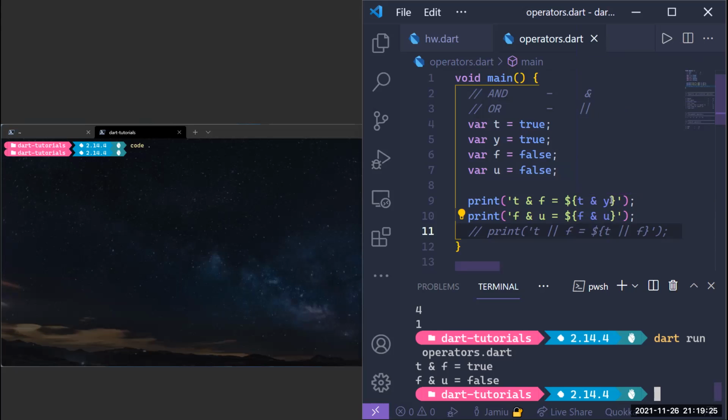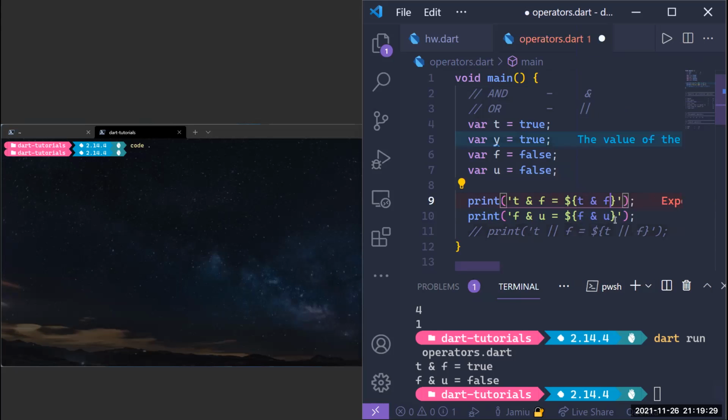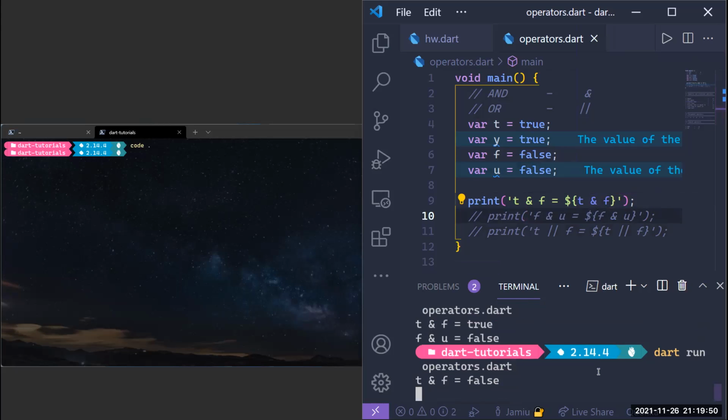Okay, get. Like we said, T and F. So you know T is true, right? And F is false. If we print this out, it's going to give us what? False. Yes, because one of them is false. Let's print it. You can see it's giving us false.